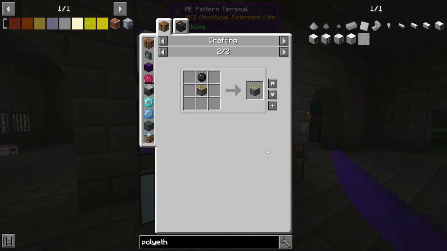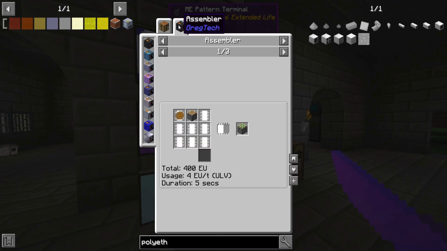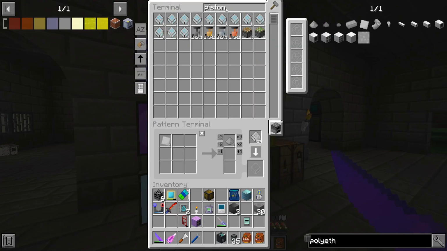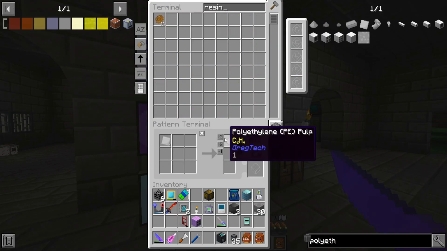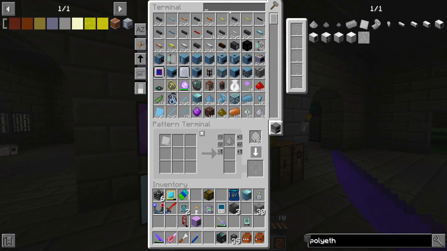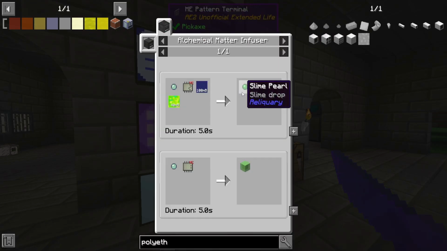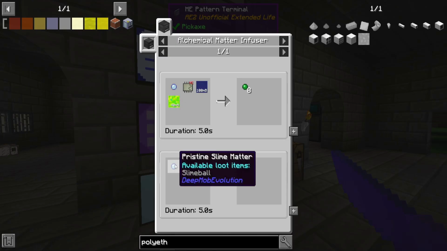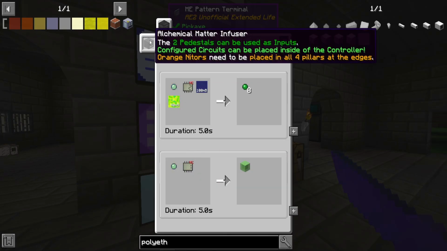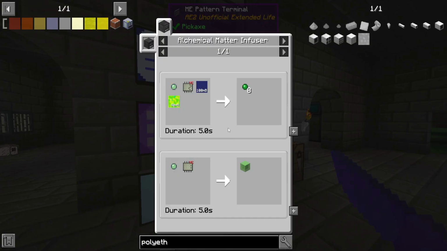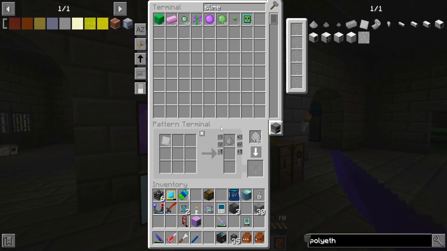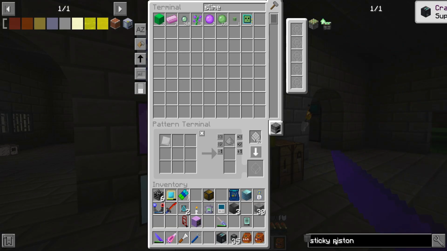I mean, how's our resin? I know we have some resin, but it's like we're not really using it. How's our slime ball situation? Ooh, okay. Well, we could make slime balls from pristine matter. Oh no, we can't. We would have to put it in the alchemical matter infuser, which we have not crafted yet. So probably just go ahead and do sticky piston.